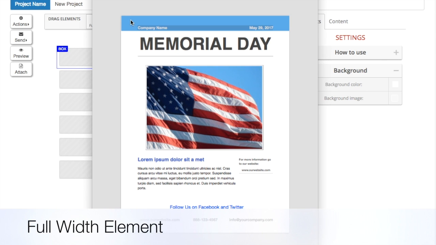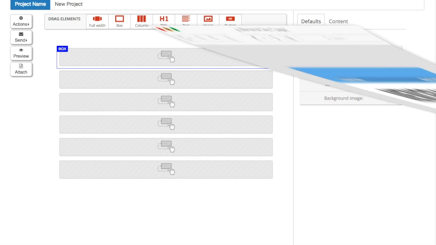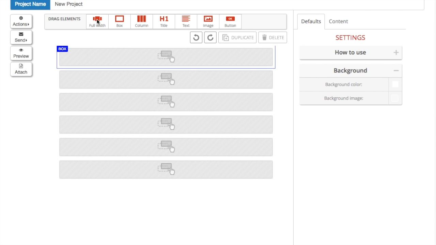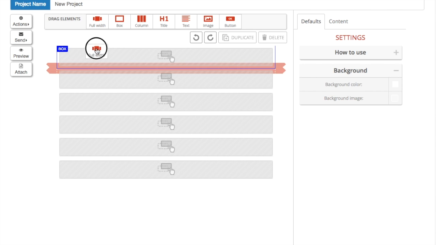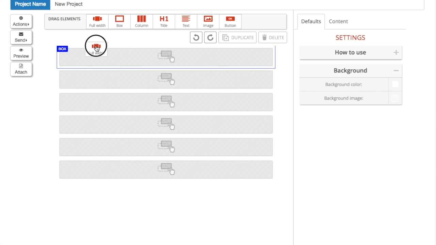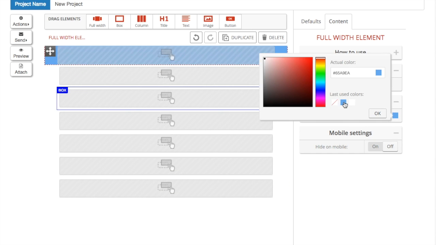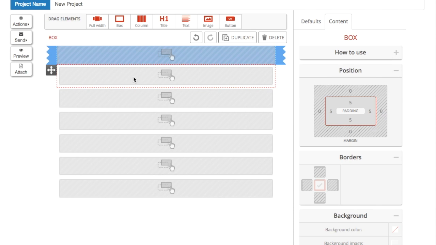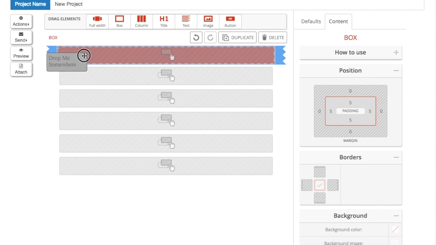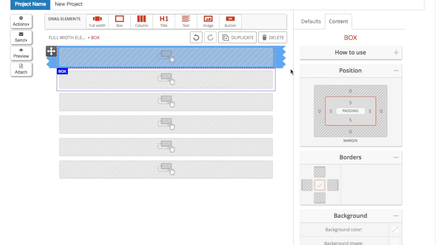The very top of our flyer has a full width element behind it. To add a full width, click on full width and drag it in to the very top. Select a color, and then drag our box into the full width element.